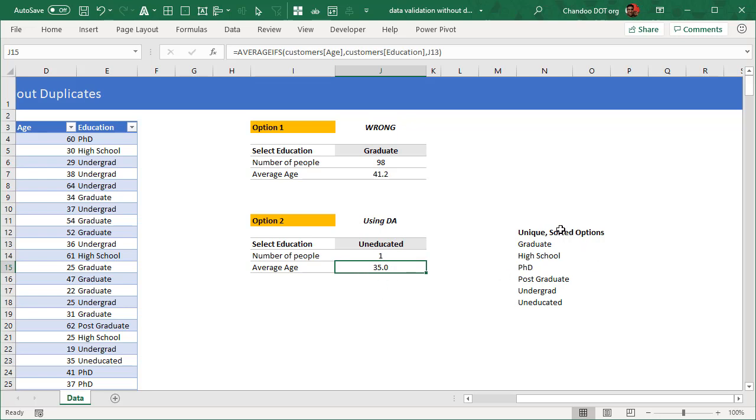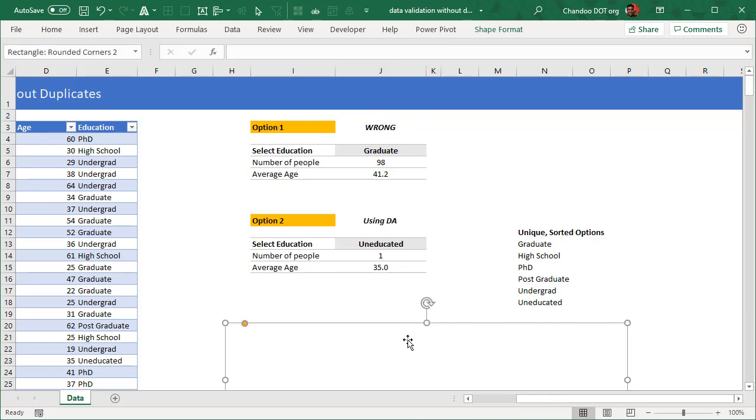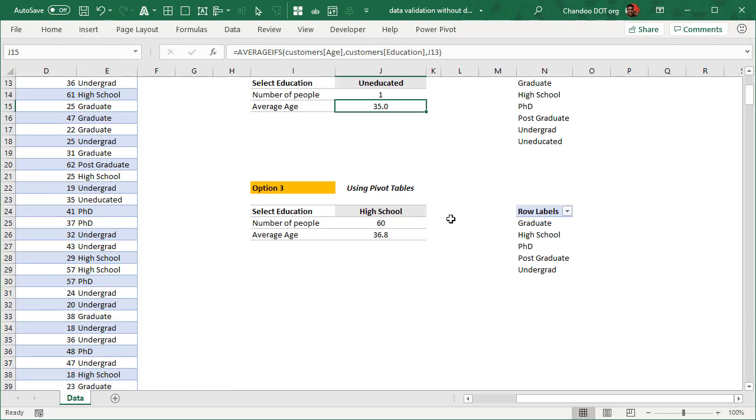As I said, this second option is desirable, but only if you have dynamic arrays, which is the case for probably 1% of Excel users, or even less at this point in time. Some of you might be on it, but chances are most of us don't have it. Even I don't have access to dynamic arrays on most of my other computers, as well as on client machines, and I only started using them about 4 days ago. So that's that. The third option is using pivot tables, and this is by far my favorite and preferred approach.